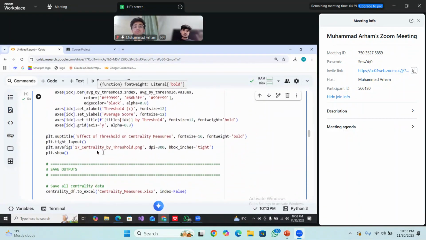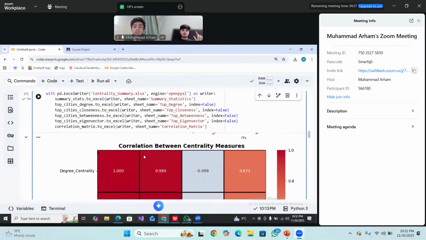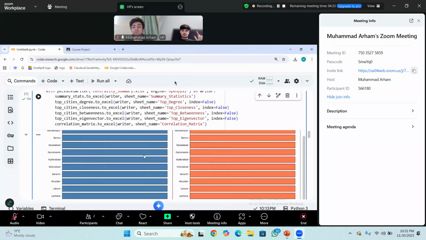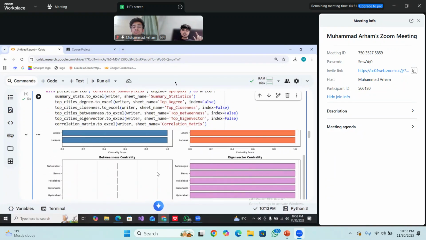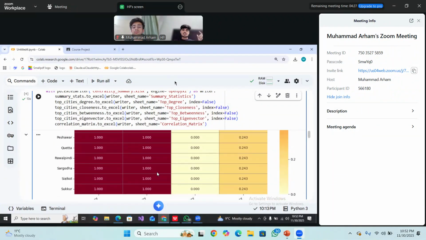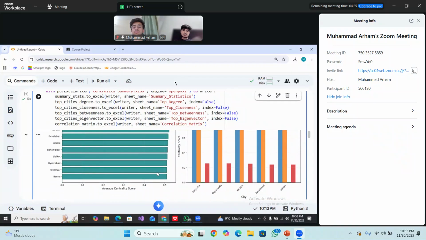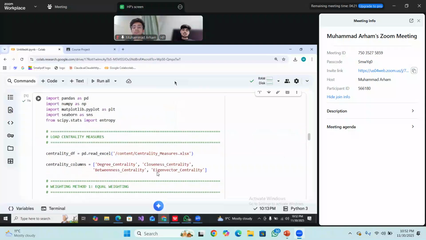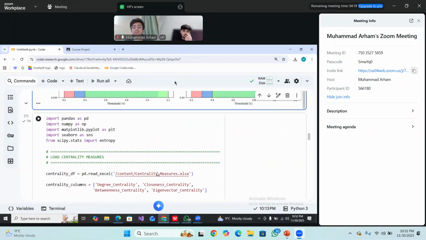On that basis, we look at degree centrality, closeness centrality, betweenness, and eigenvectors in all of the heat maps, and then generate all of these graphs, which we generated in this one. So moving on to the next one.